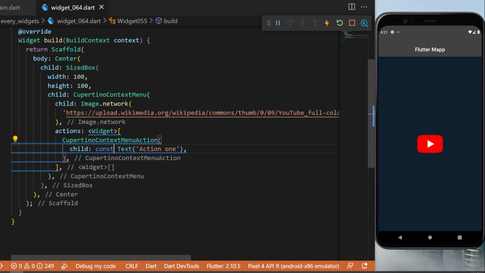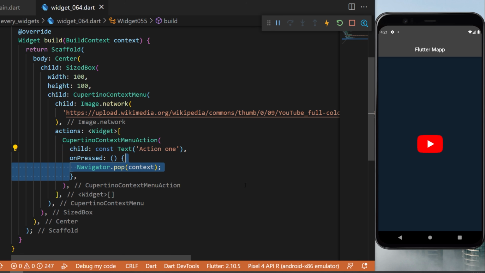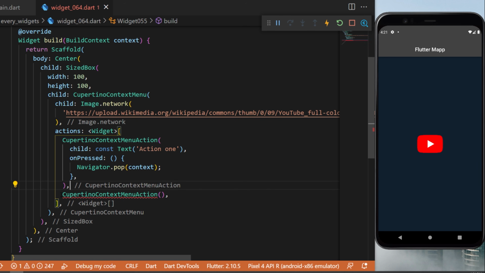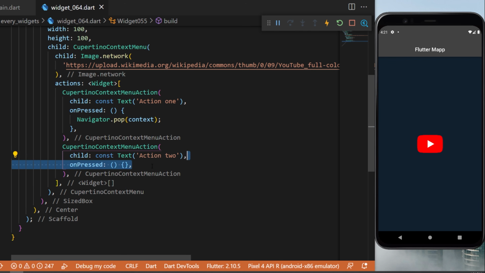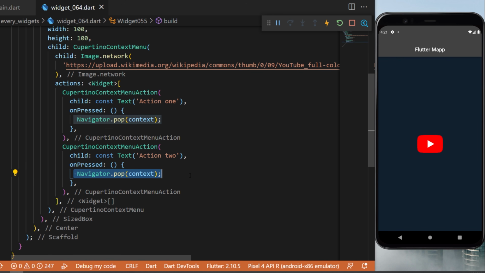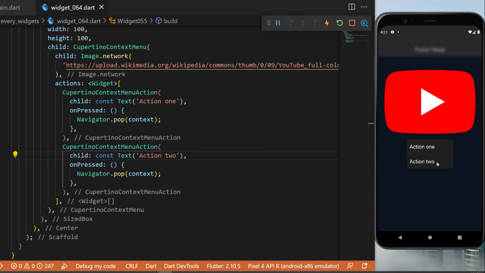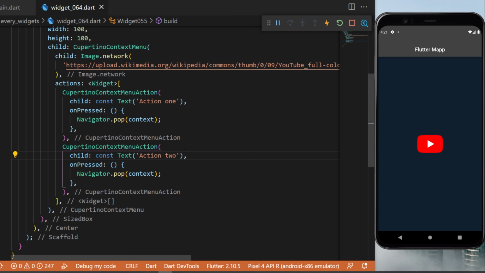The child will be a Text, Action 1, and the onPressed will have the Navigator.pop(context). We will do the same thing with another CupertinoContextMenuAction. The child will be a Text, Action 2, and the onPressed will be a Navigator.pop. And with this, you have created an image button that when you press on it, you have two different options, Action 1 or Action 2. And this was the CupertinoContextMenu.